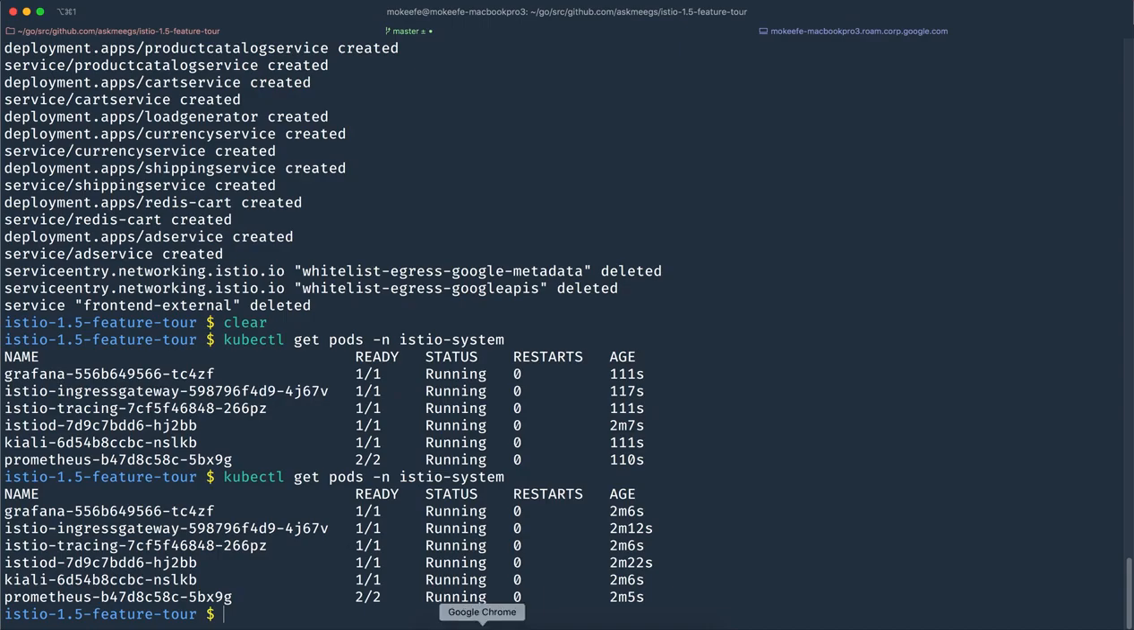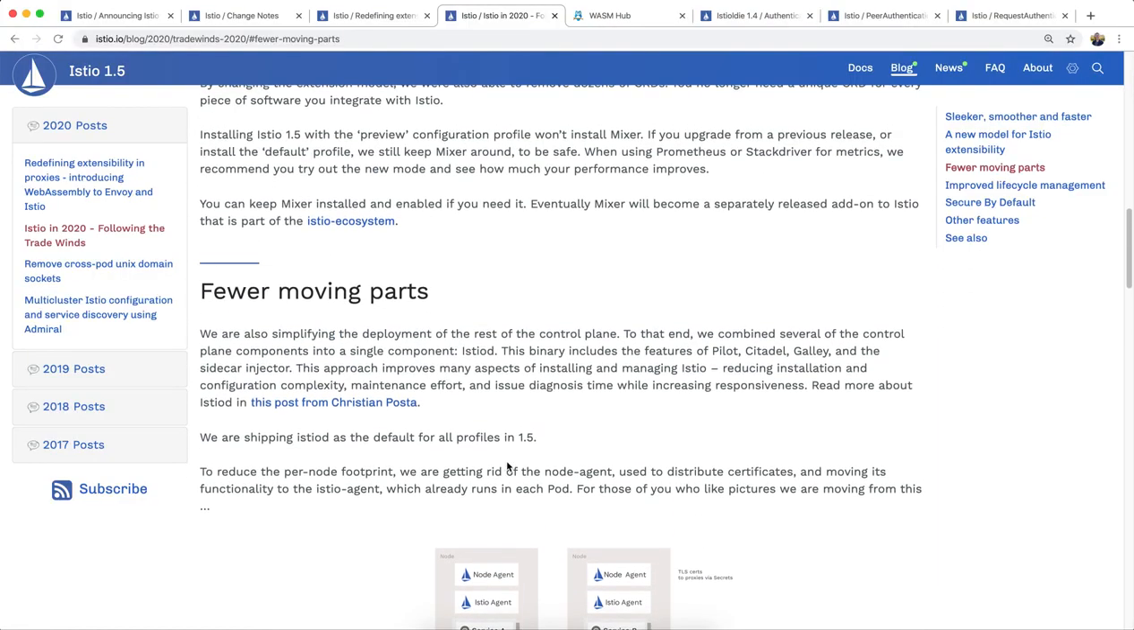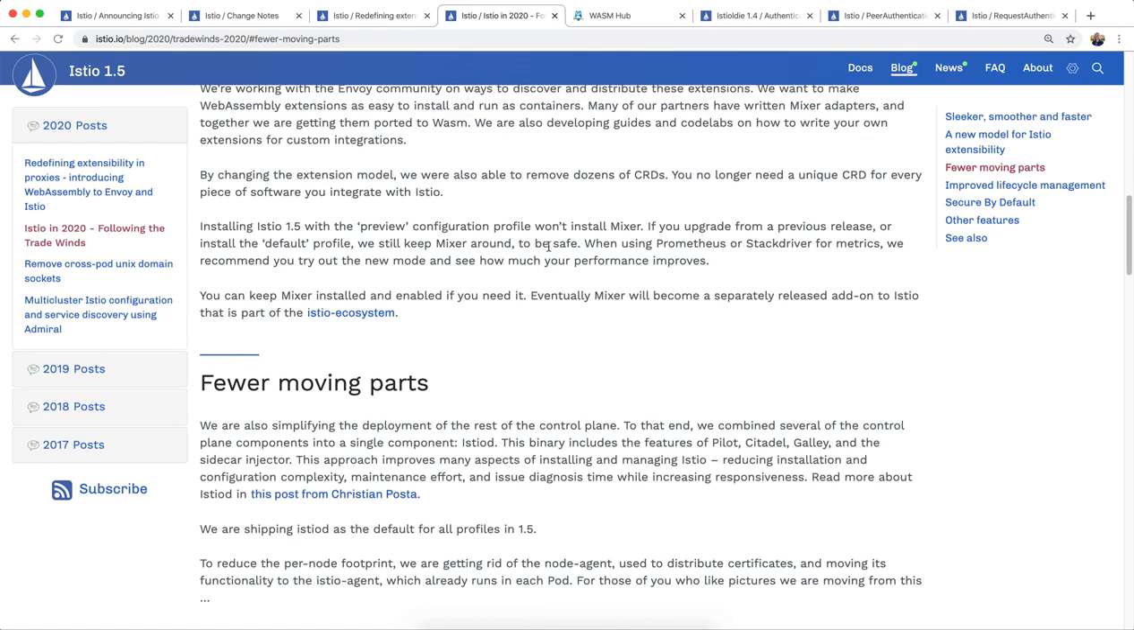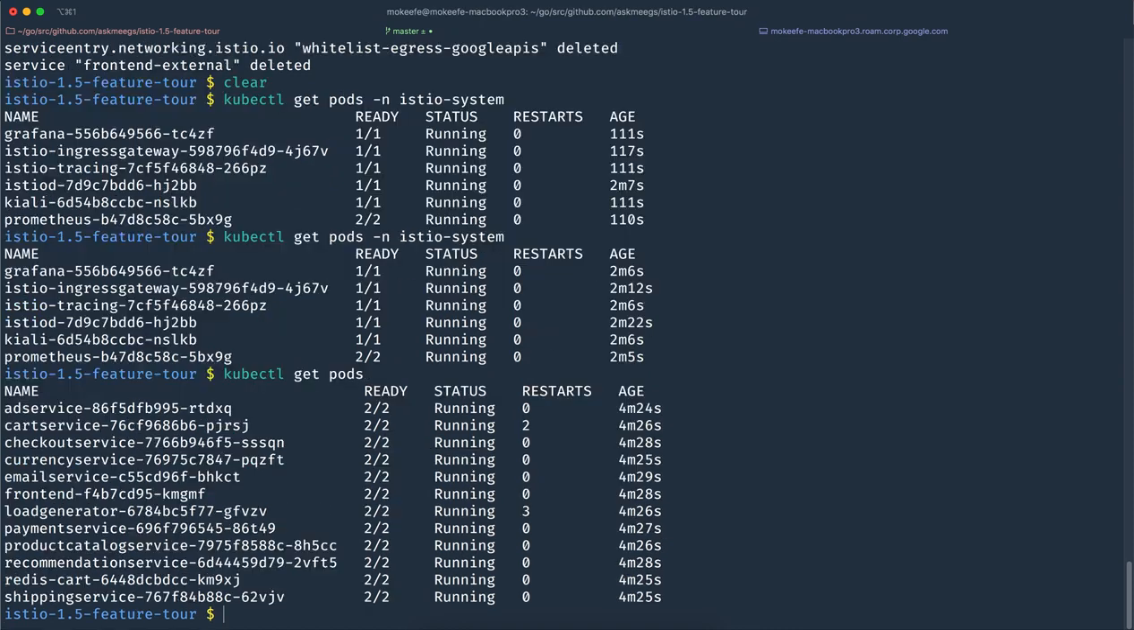So I think this is really exciting. I'd encourage you to read this blog post as well as the community doc for some more reasons why this change happened and why I think it's a really good thing. So 1.5 is installed. If we get the pods in the default namespace, we can see that the sidecar proxies and the app containers are running in their respective pods.